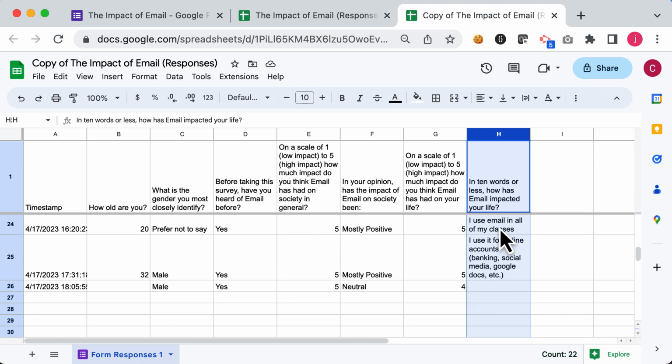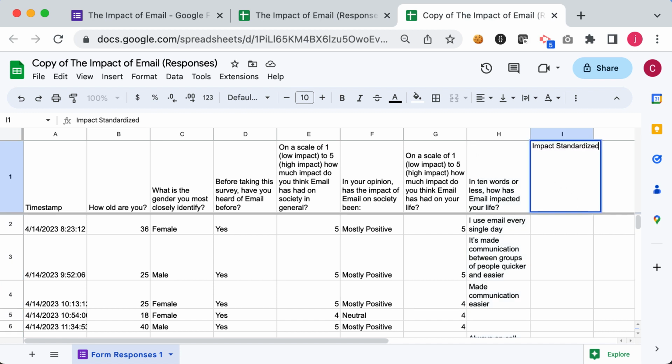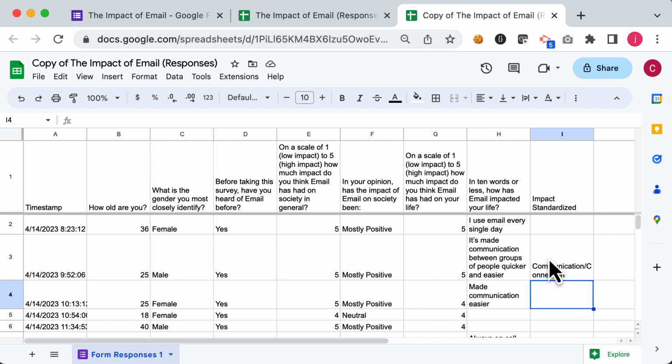So to get started, I'll add a new column called Impact Standardized. Then I'll start categorizing data based on the main theme that I saw. And we'll call it Communication Connection. Wherever I see these words, I'll insert the categorized text.